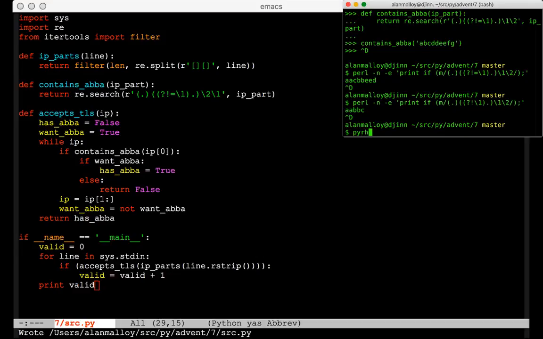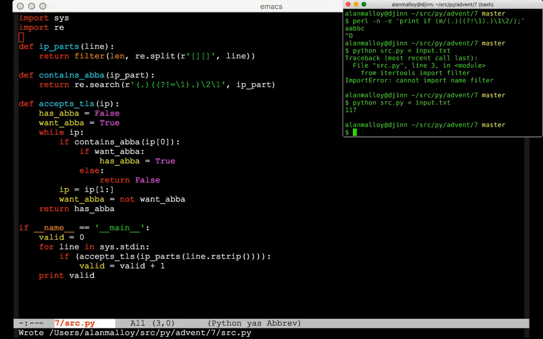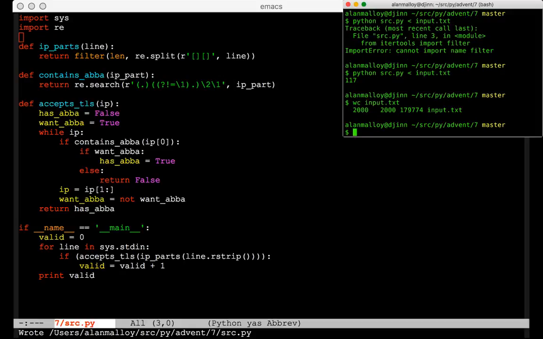So how's that going to look? Python source.py on input. Cannot import filter. Well, it's ifilter, which I was going to type, but then I decided to use a list, and then I forgot. All right, there's 117. That's not the right answer. It's too high. Interesting. Well, there are 2,000 lines in the input, and we decided 117, which was too high. Interesting. What could have gone wrong?